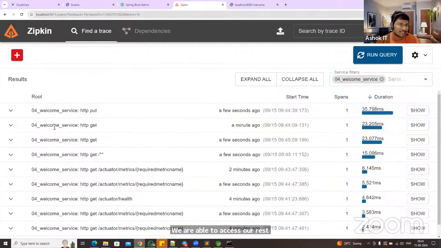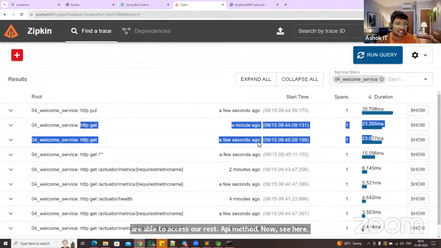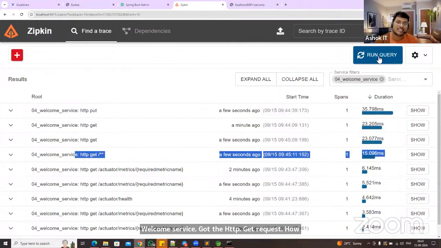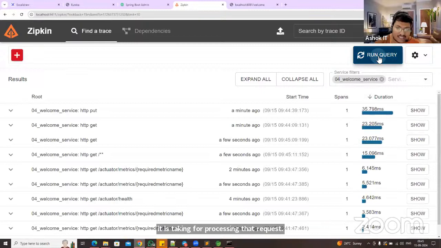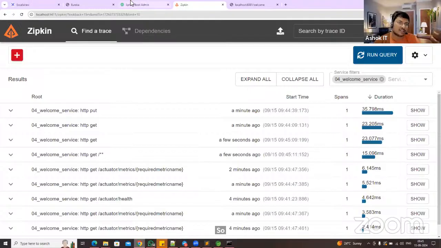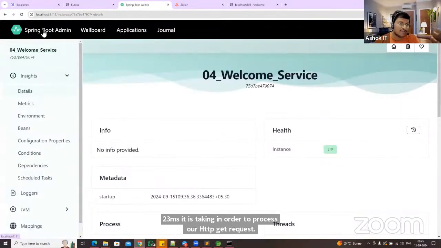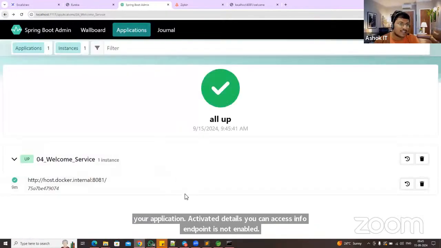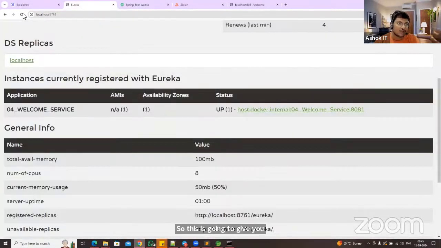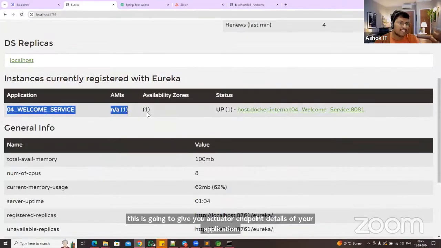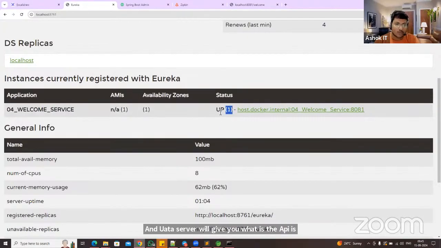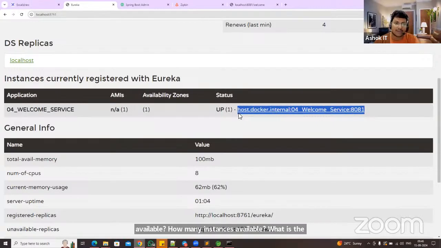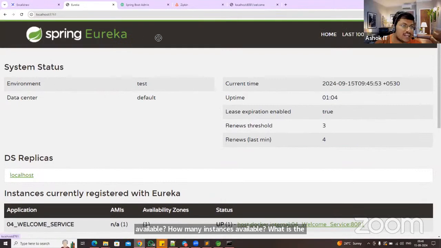Now see here, the welcome service got the HTTP GET request. How much time is it taking to process that request? We can access that complete information. So 23 milliseconds it is taking to process our HTTP GET request. Go to the admin server. It will give you the information of your application. Actuator details you can access. The info endpoint is not enabled. This gives you the actuator endpoint details of your application. And the Eureka server will give you which APIs are available, how many instances are available, what the status is, and the URL of your microservice. We can see that in the Eureka dashboard.